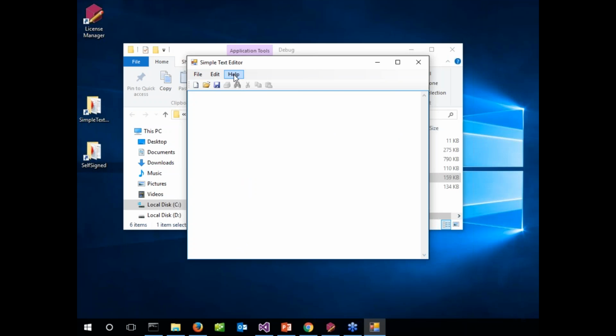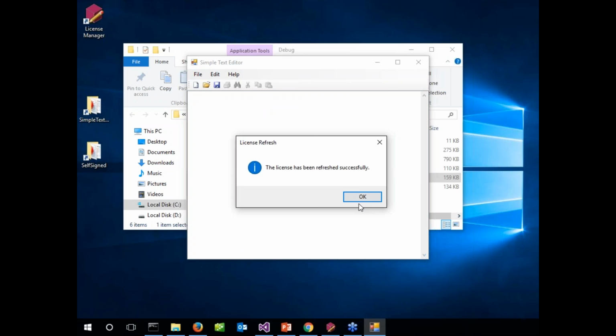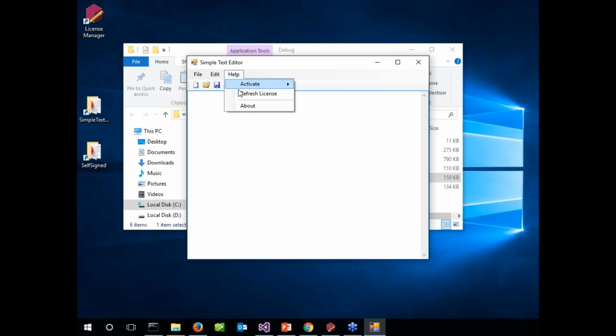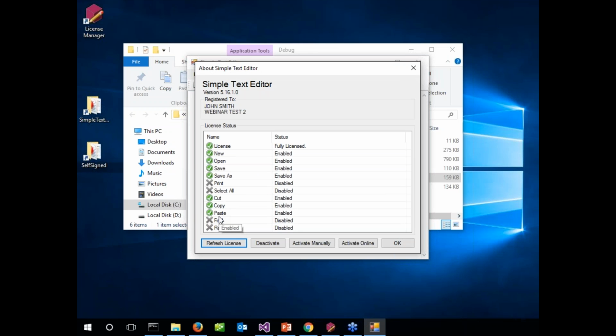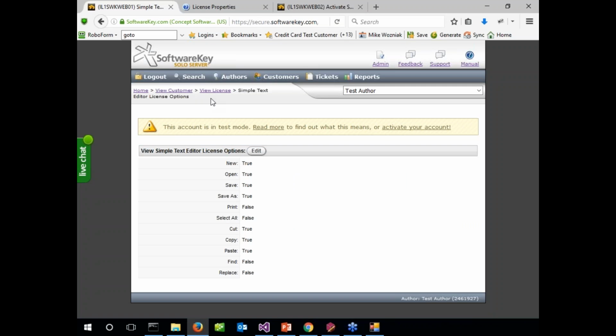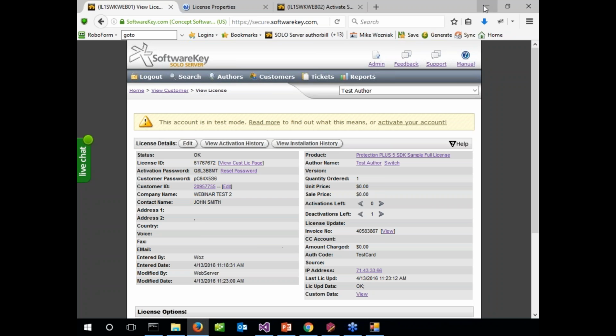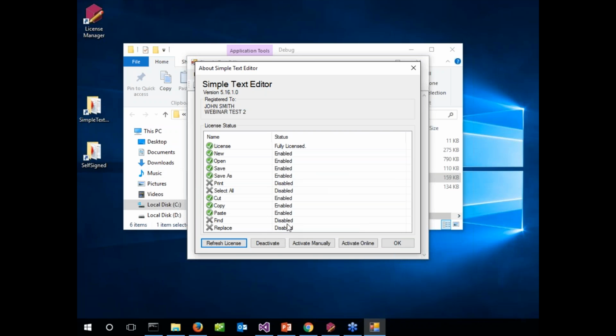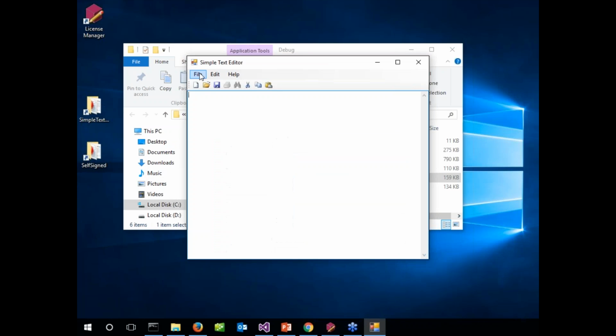Now, as the customer, I can come here to refresh the license, and it basically will download a new license file. And when I look at the license, these additional menu options are updated, as well as the new registered username. So again, we're mirroring all of the fields, predefined and user-defined, from Solo Server into the license file that's available to the application. And if I come and look at the menu, now the cut, copy, and paste menu options are available.